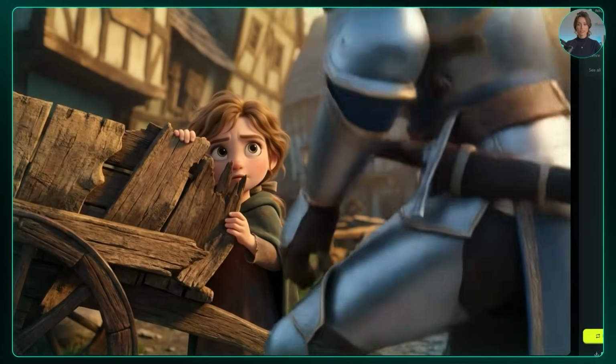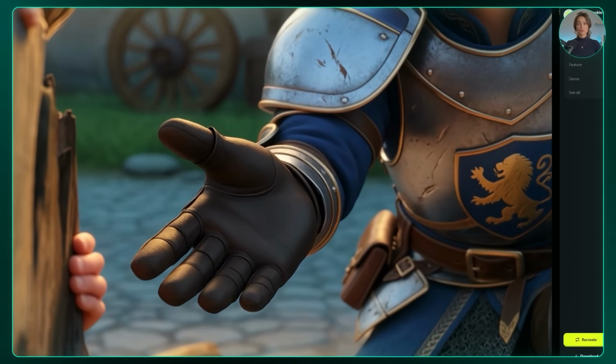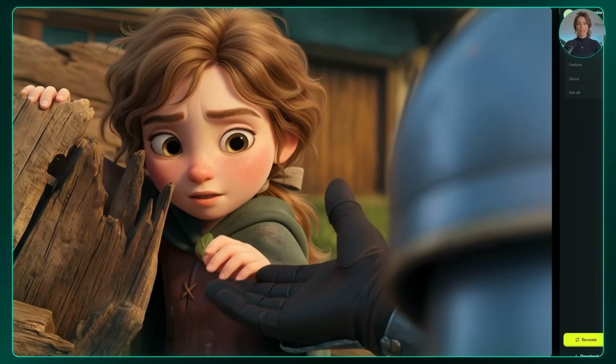The emotions come through clearly on both characters, and the whole sequence feels like a real scene from an animated film. Next, multi-shot auto is great for wider story moments, where you need multiple characters across different cuts.